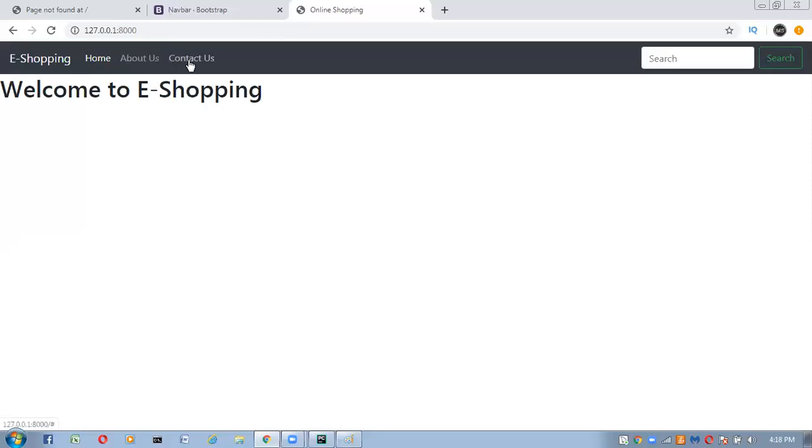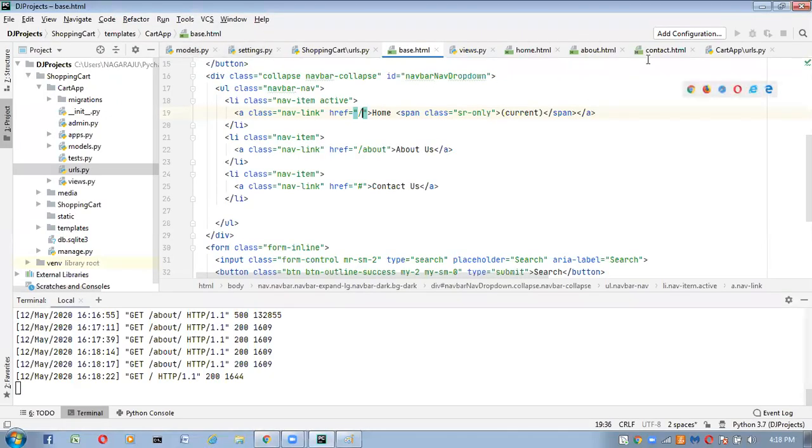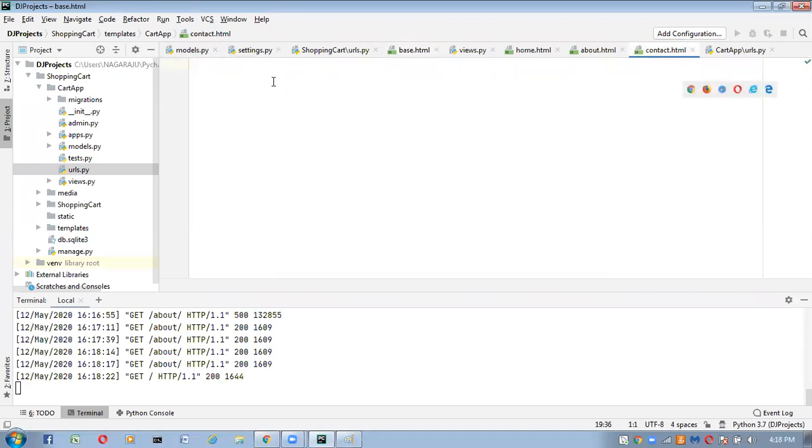Same, if I click on this contact us, I want to get the same nav bar, boss. For that, what do we have to do? Go to this contact.html file. Is it required to write that nav bar code here? Not required. The contact.html file is going to extend base.html, and automatically that nav bar functionality will come to the contact.html file.